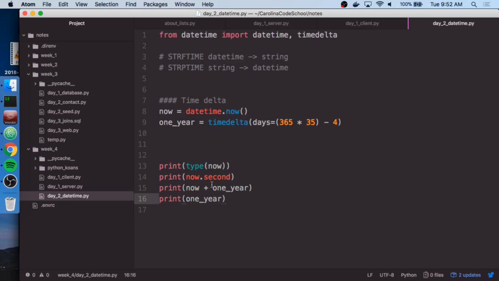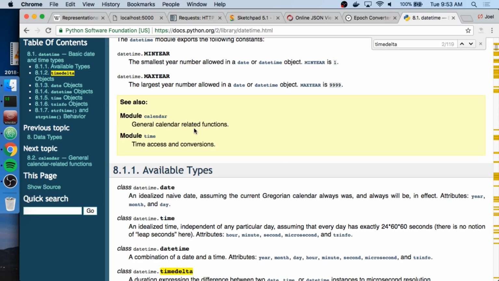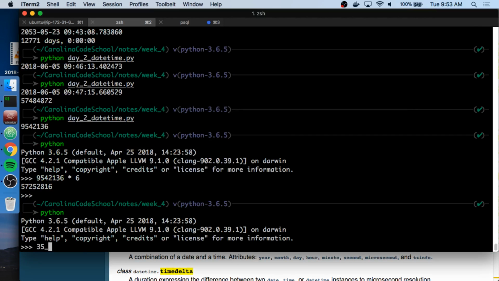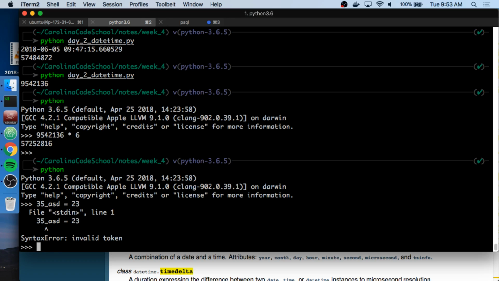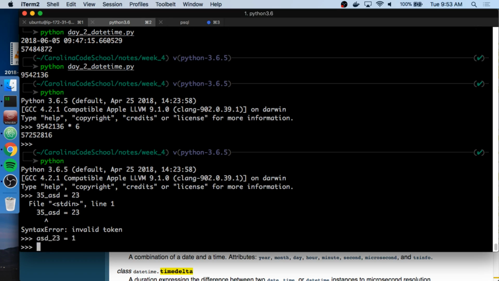You can also subtract, like I showed you. You could say, if this is going to be 35 years ago. Whoops. You can't start a variable name with a number. I said you couldn't do that, then I said you actually could, but no, you can't start a variable with a number. Thank you for reminding me of that.